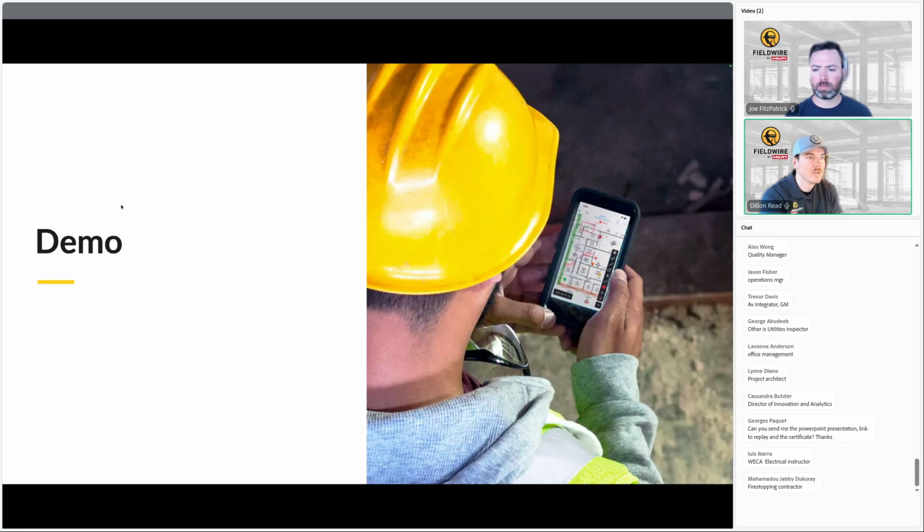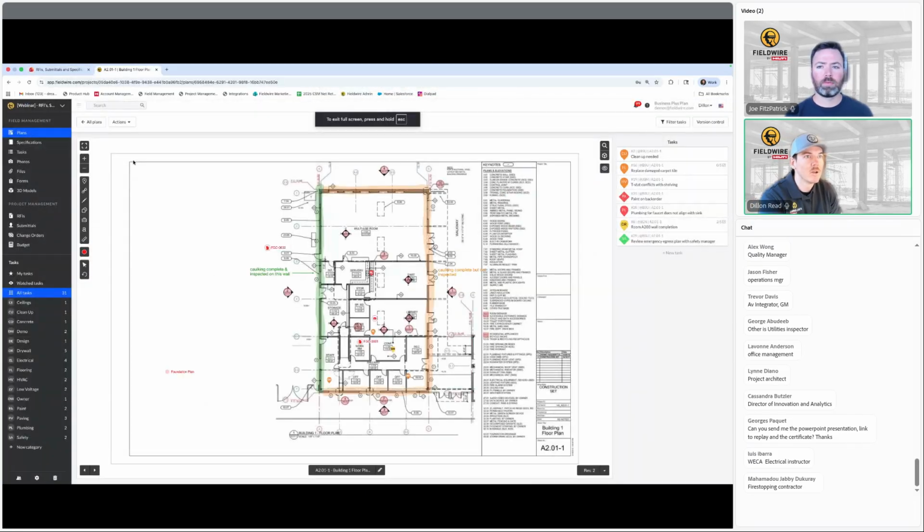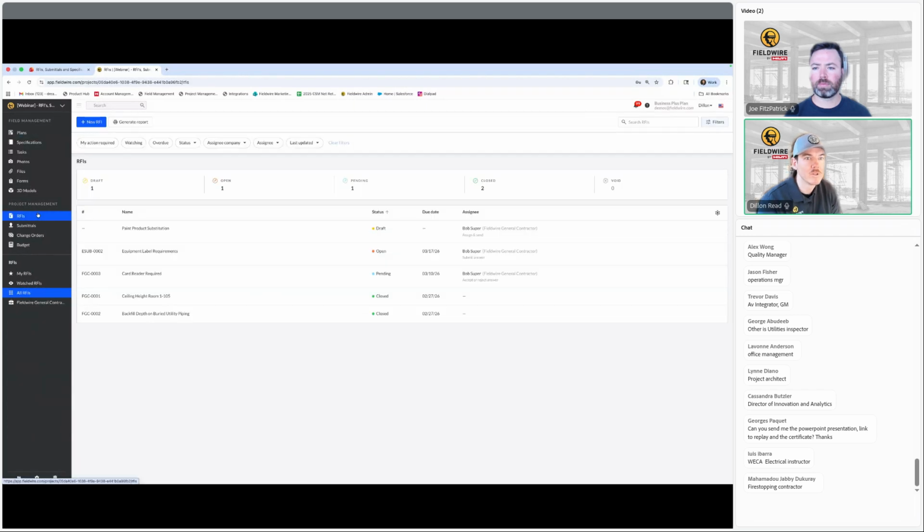I'm going to hop over into my demo project here, and we'll get into it. So I'm going to go into my RFI tool within my project, and just want to start by giving you an overview of the log and what we're looking at here. It's meant to be pretty straightforward and simple to view, but we have our number on the left here. We have the name of the RFI. We have the status that it's currently in, the due date, and then who it's currently assigned to.